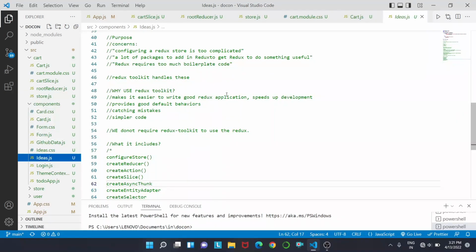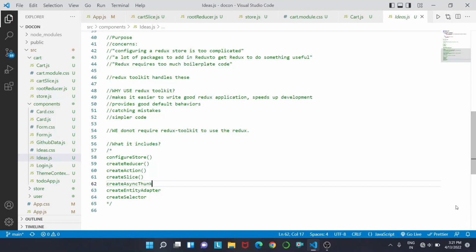Next is createReducer. createReducer lets us supply a lookup table of action types to case reducer functions rather than writing switch statements. In addition, it automatically uses the Immer library to let us write simpler immutable updates with normal mutative code.